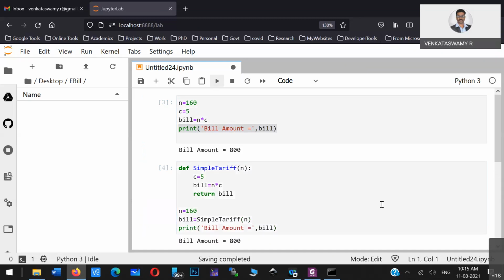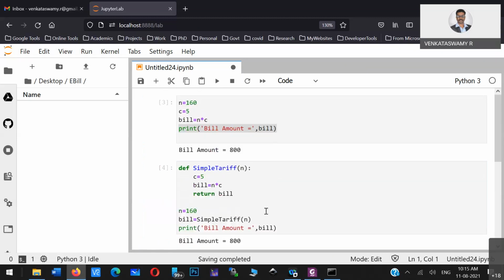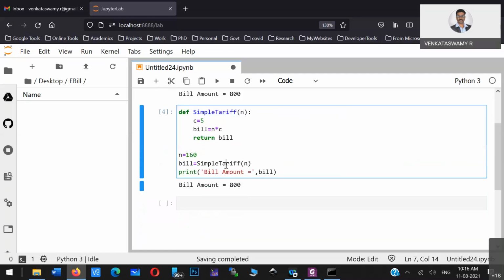So when I run this program, it also does the same thing. Okay, so this program also does the same thing. It will print the bill amount. But here what we have tried is to create a function. Okay, we are trying to create a function. You have understood.